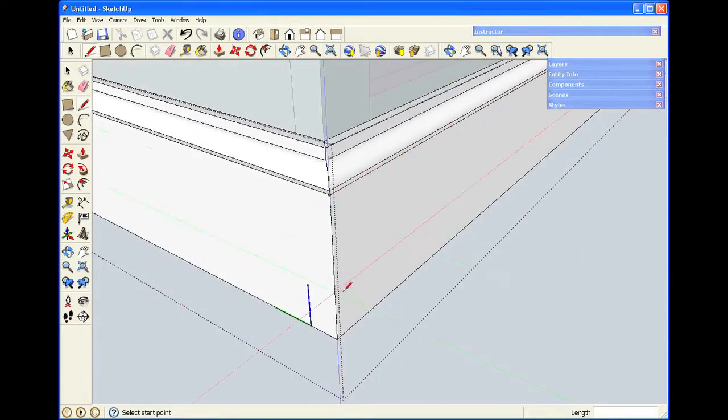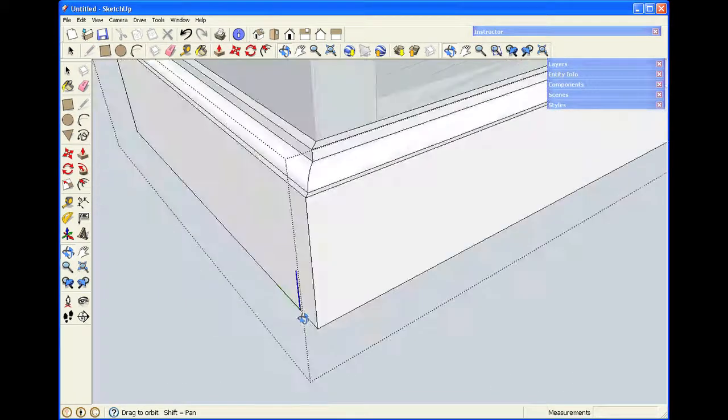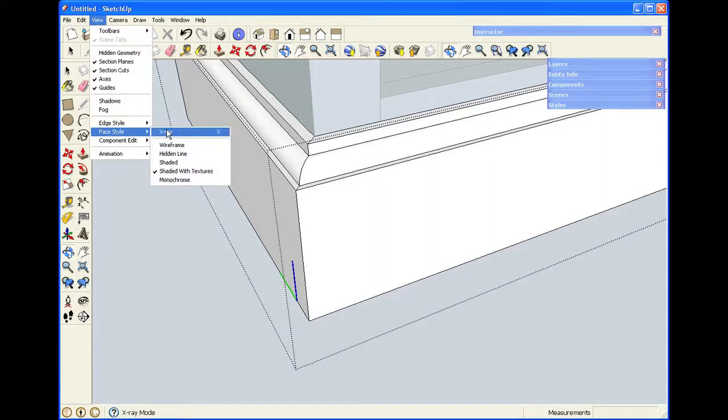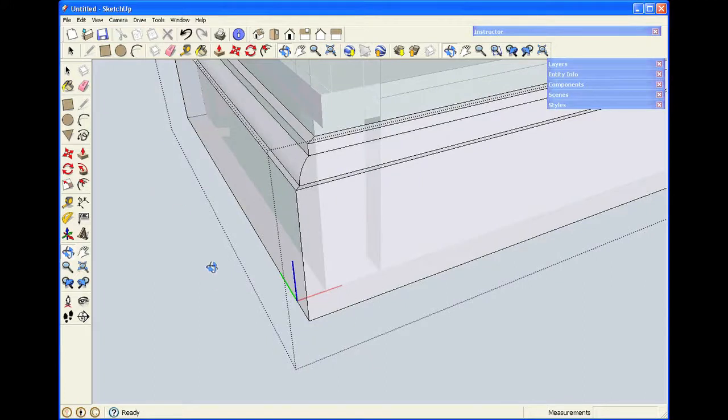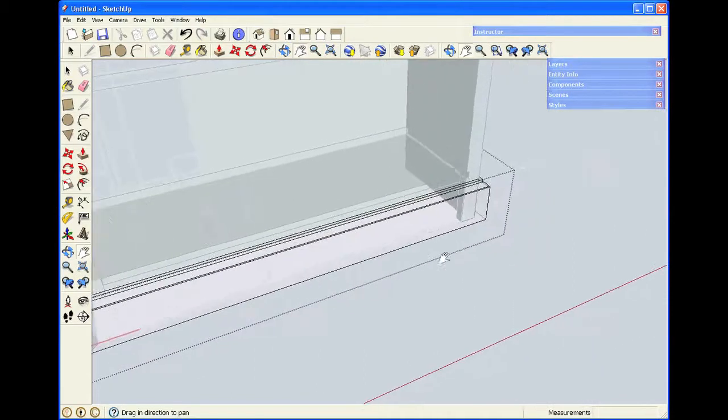Now I need another line on the inside, and I can't see it. I could orbit around to get to it. The other option I have is to go to the View menu, select Face Style, and X-ray. That lets me see through the model. Now I can take the Line tool, and I can actually draw behind a face that's in the way of what I want to draw.